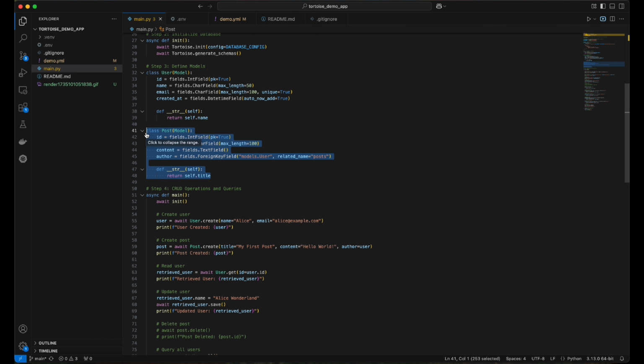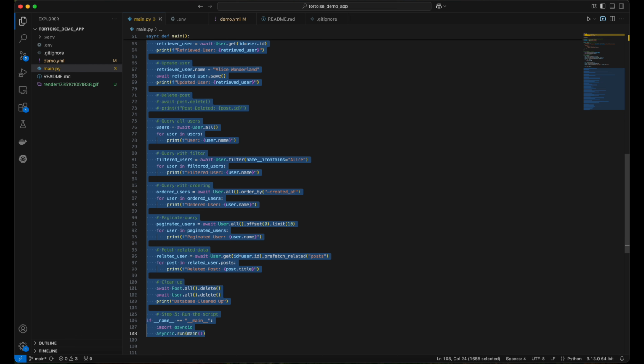We also define a Post model to illustrate relationships. The author field creates a foreign key to the User model. Finally, here's how to perform CRUD operations. We create a function to add a new record, a function to retrieve records, a function to update a record by modifying an existing record, and likewise a function to delete or remove records.